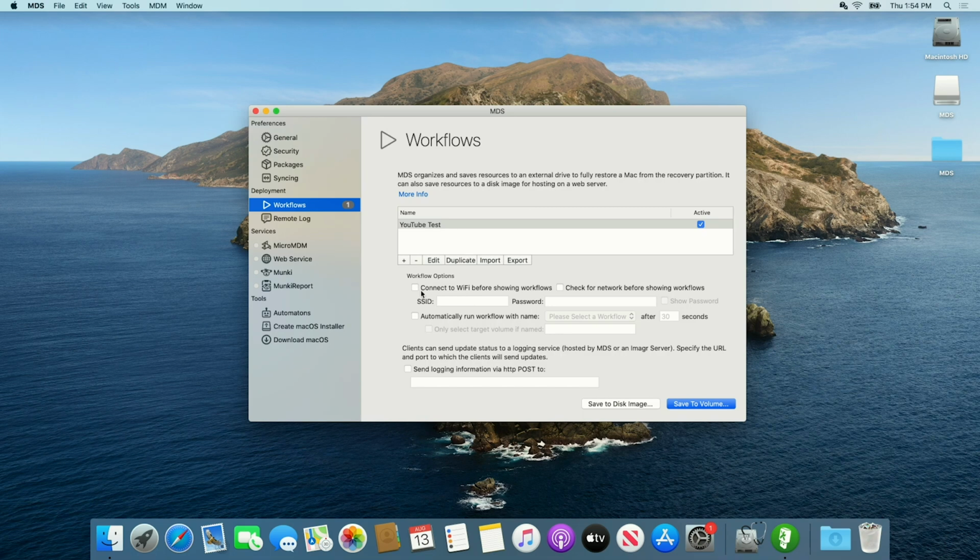The last pieces we need to do here are to connect to Wi-Fi before showing workflows, and we'll connect again to that FT clients, and we'll automatically run the workflow of YouTube test after 30 seconds. And then you can also have it go specifically to a target volume. So we'll go after Macintosh HD, and that way it's not going to run over itself on our MDS USB.